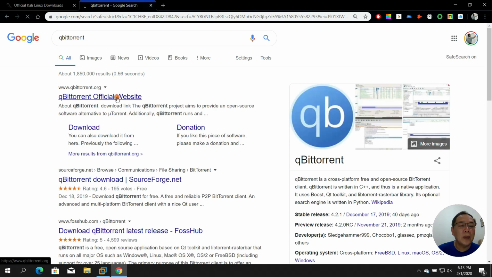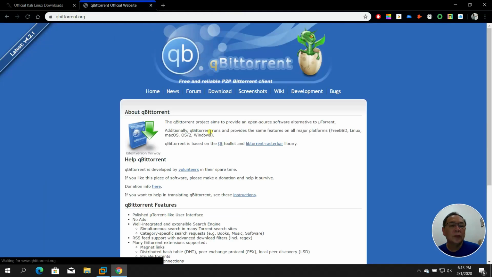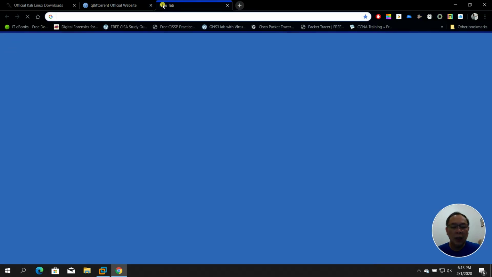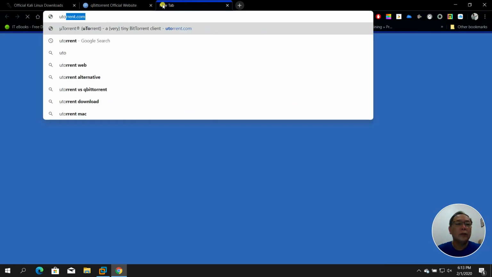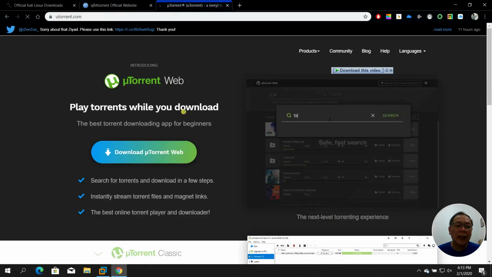QB Torrent. I'm using this one, the QB. So this is my favorite. It's a very small torrent client to download torrent images or torrent files. You can also use uTorrent. It allows you to also get the free version of the uTorrent web.